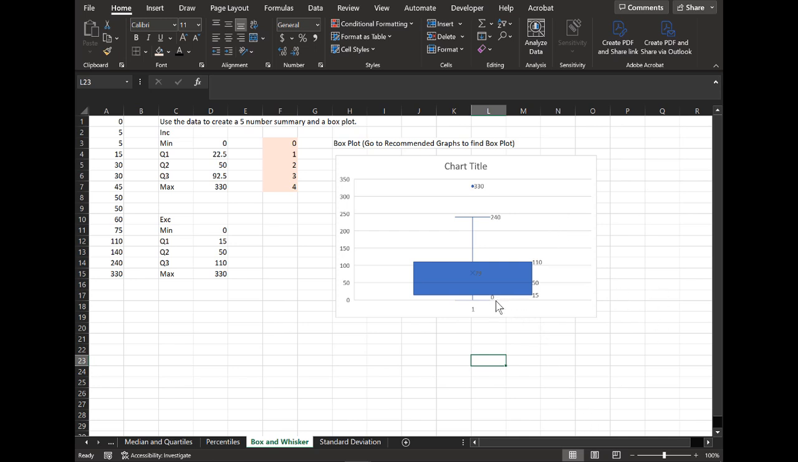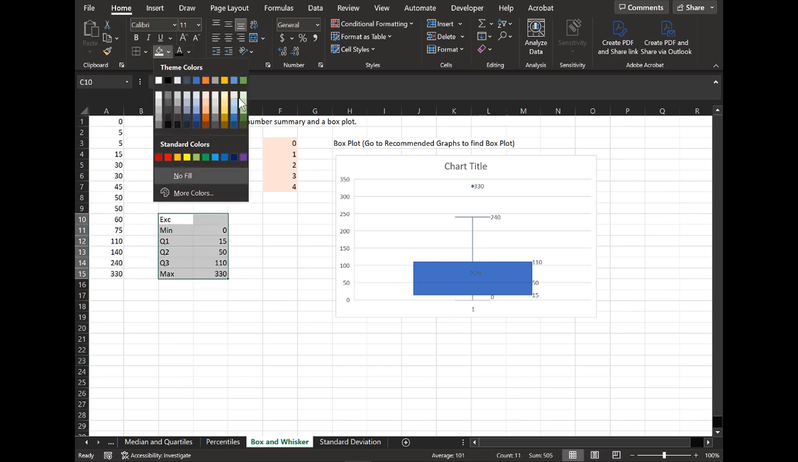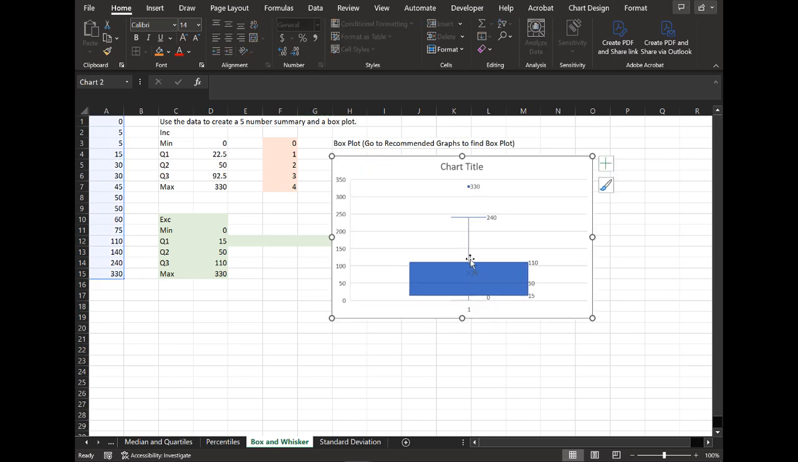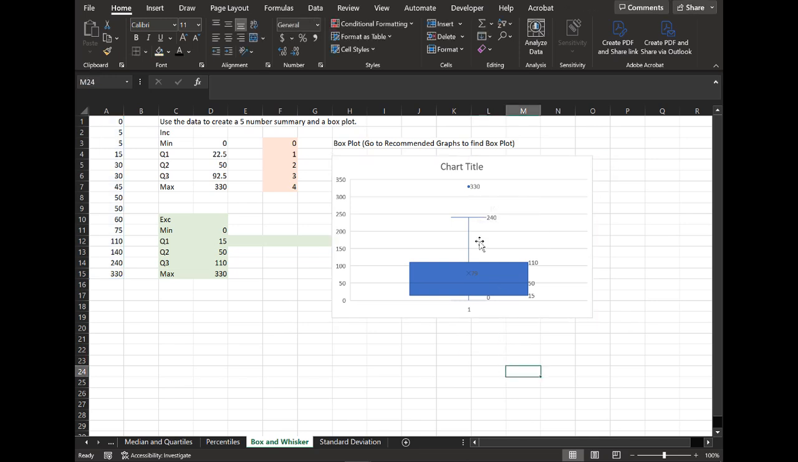So you can see the minimum is 0. In this case, the first line here is my Q1, that's 15. These two are connected to one another, so maybe I'll draw a line here. My Q1 is 15, my Q3 is 110. The last data point before the maximum is 240, so that's what goes here, and then here's the 330. Sometimes if your maximum data point is far away, they might break it off like this, just so you can see what that spread is. And this tells you that there are probably some outliers in your data.